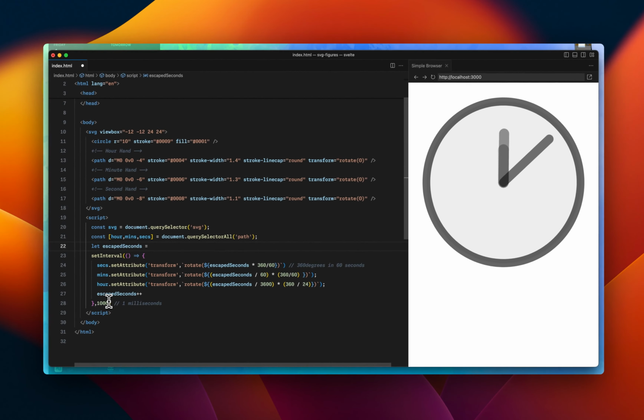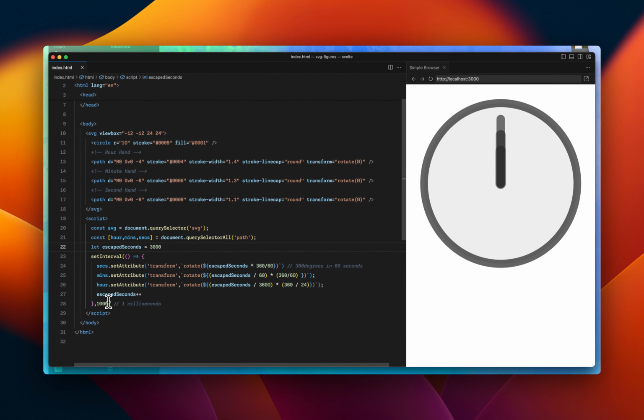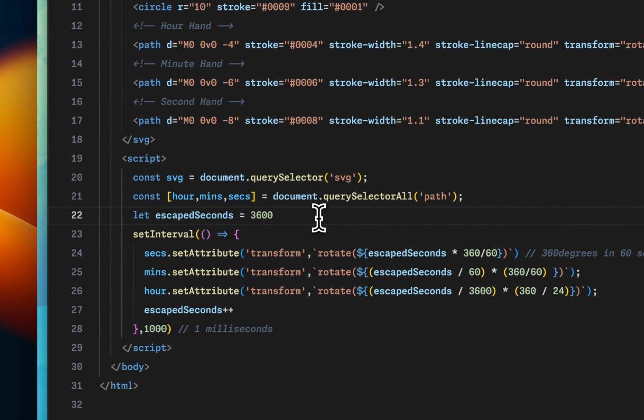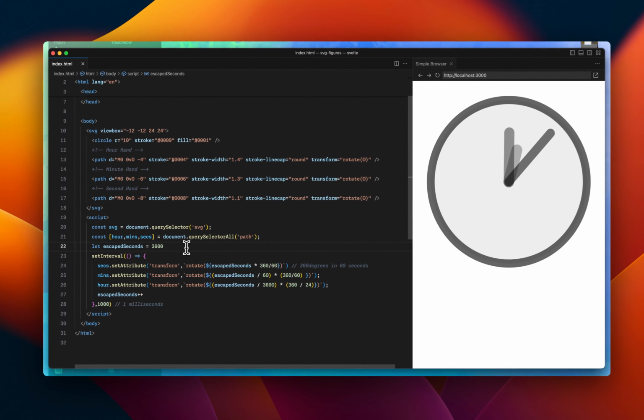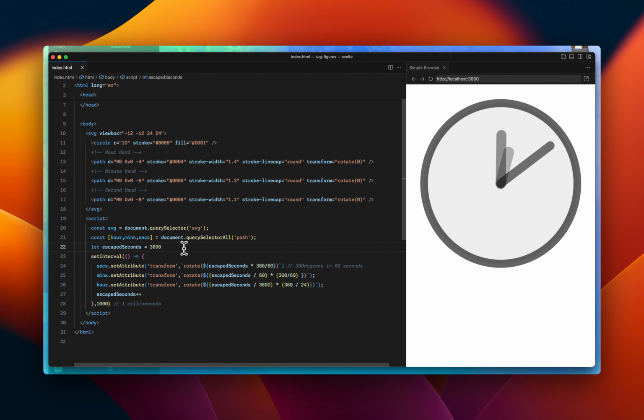I'm going to make it 360, 1 hour. Oh yeah, it moved. 360, 1 hour, 1 of the clock. We move it by how many hours? By 12 hours. Yeah, it is working.